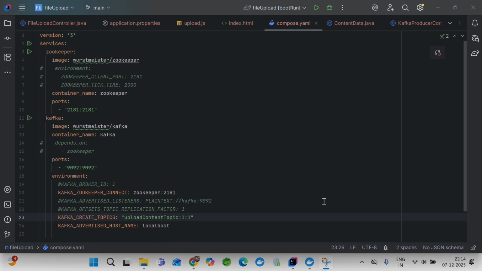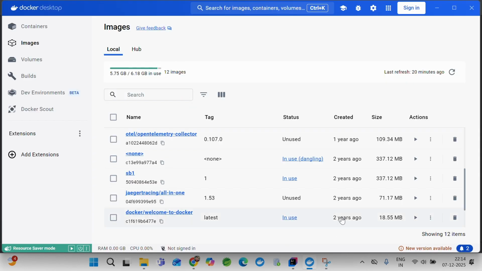So this is my Docker file. This Docker file essentially has the Zookeeper and the Kafka. Once you start using this, you have to make sure that you have Docker Desktop in your system. So just ensure that this is up and running. In all my last videos I have shown how it works.